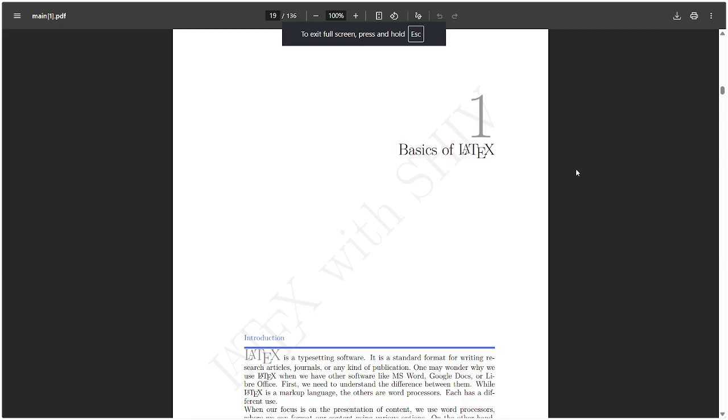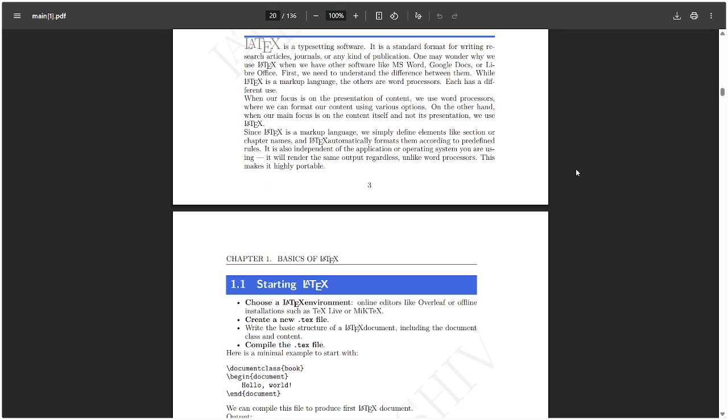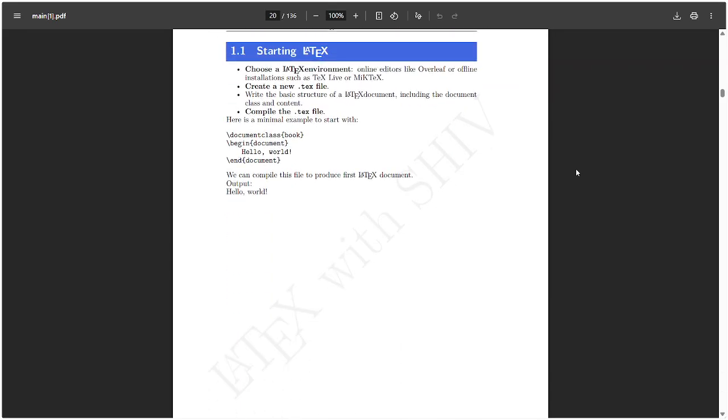So the first one is basics of LaTeX. Here we will see how to start LaTeX and create a basic document. First, we have to choose a LaTeX environment, whichever software or website we want to use. For offline software, we can use options like TeX Live or MiKTeX, but generally we prefer an online version, that is Overleaf. It is simple to use.